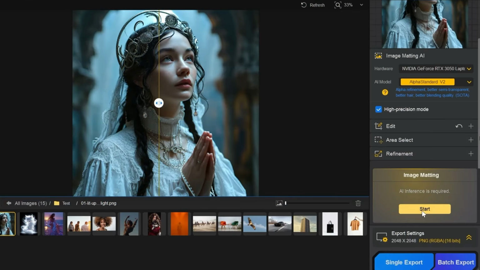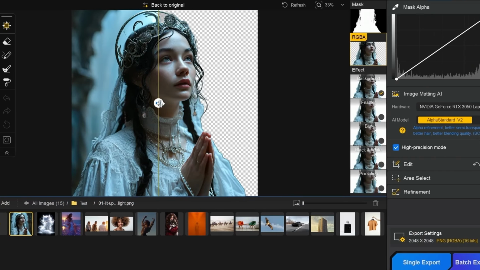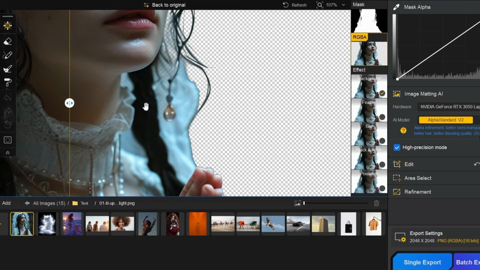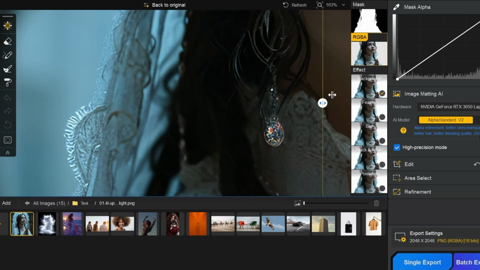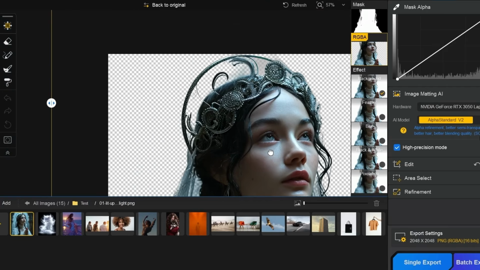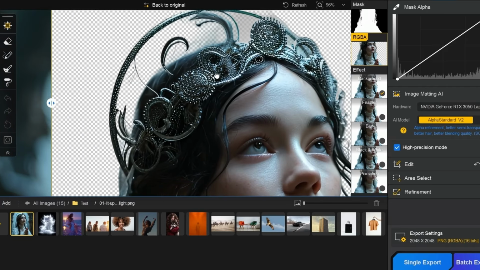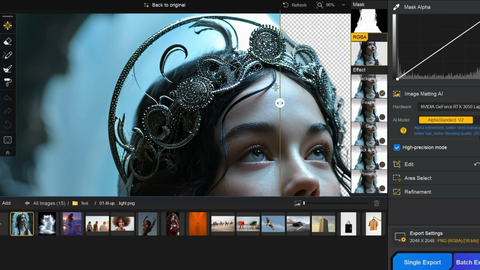Now let's check the result of the first image. The result looks great and very accurate. The transparent areas are handled perfectly with the background showing through naturally. Details like the hair and even the edges that need to stay sharp are processed cleanly and precisely.